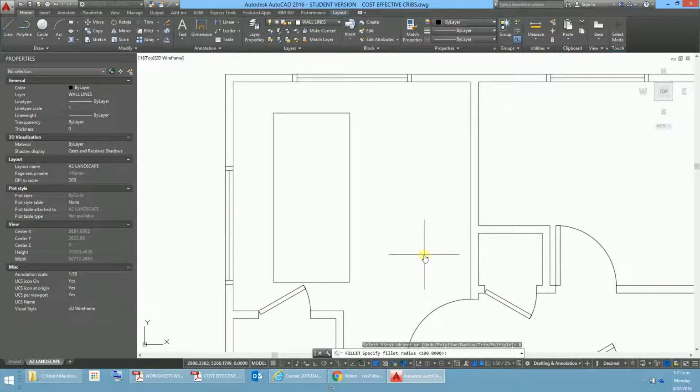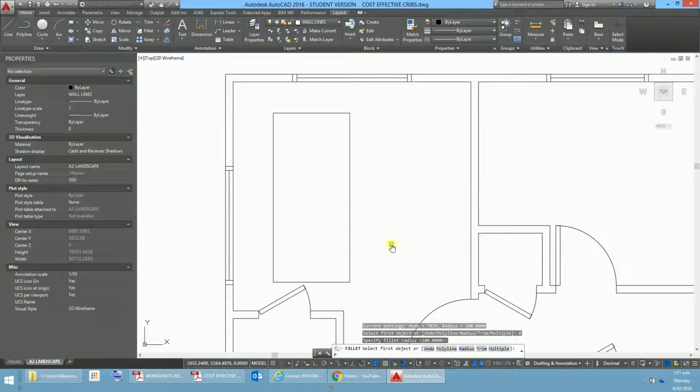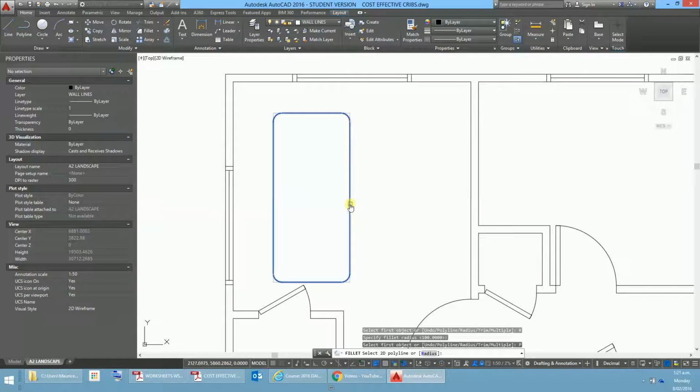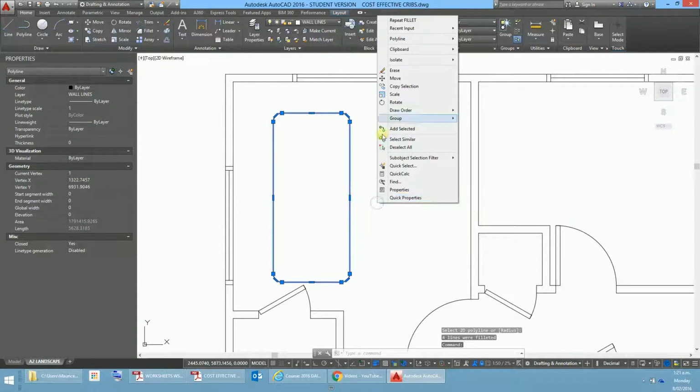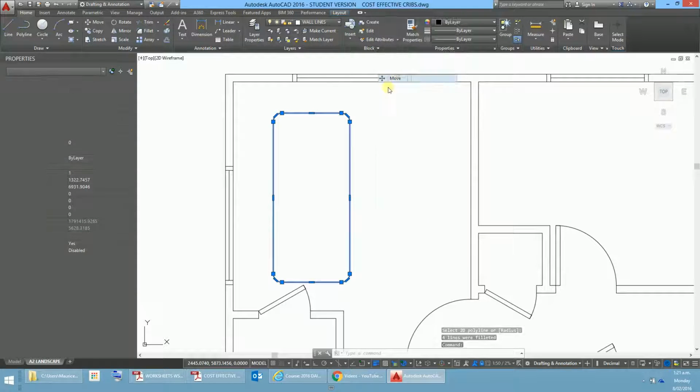It's already in there, 100, and then I'm going to go for a polyline because I know that that's a polyline. So P for polyline, enter, and it's asking me to select a polyline, and boom, boom. There's my bed.